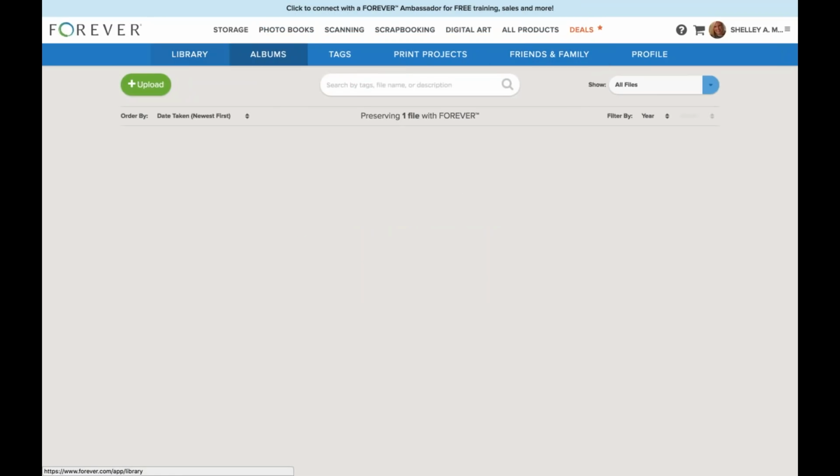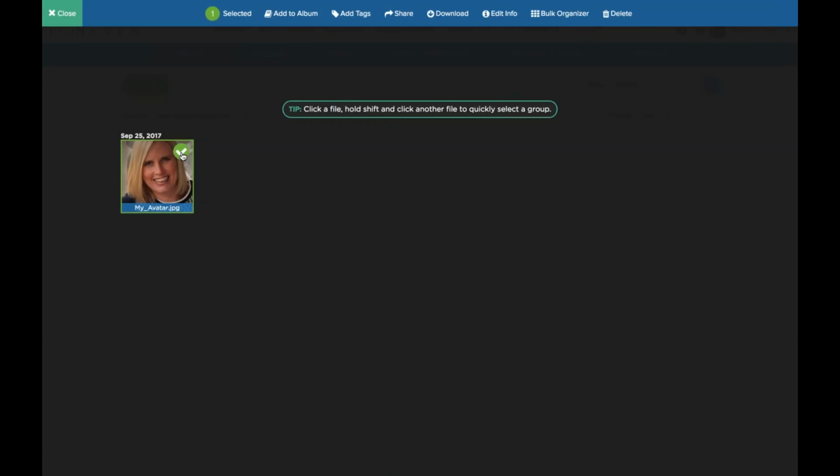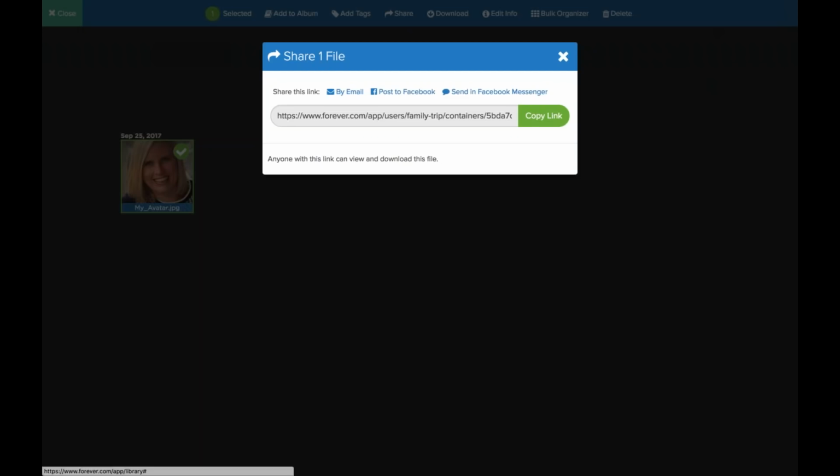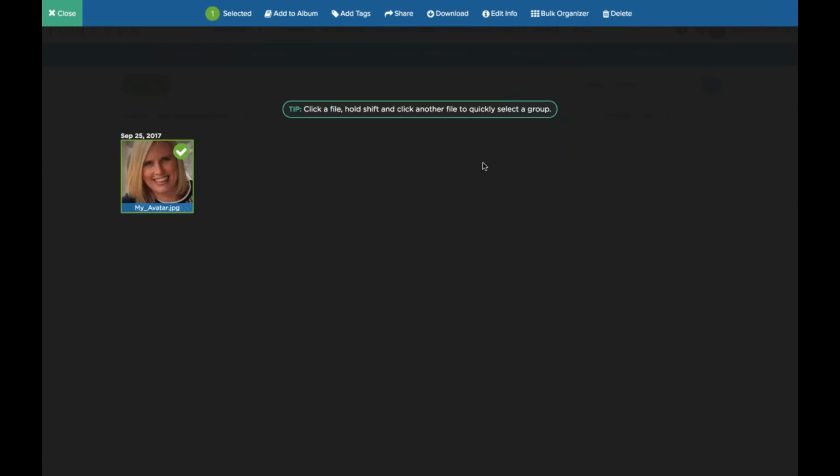Now, that's one way to share, right? The other way to share is by simply sharing. So I can click the photo here and click the share button. And again, there's that link. This link could be sent to someone who's my friend and family, or to someone who doesn't know anything about Forever. It could be sent to my child's softball team for them to grab the link and have the photo. You can share in both of those different ways.